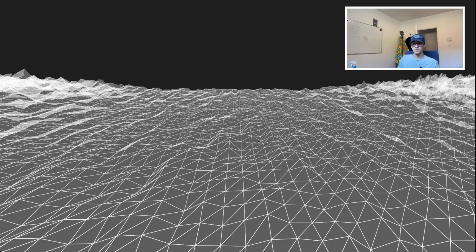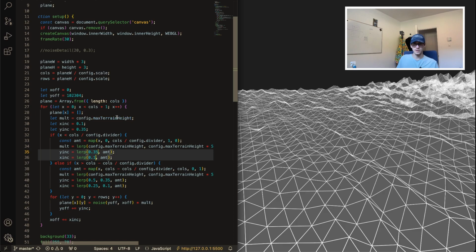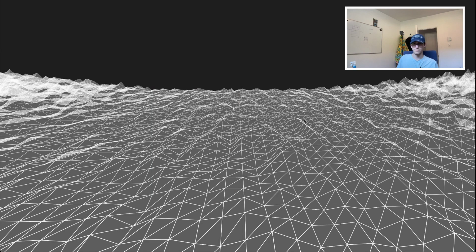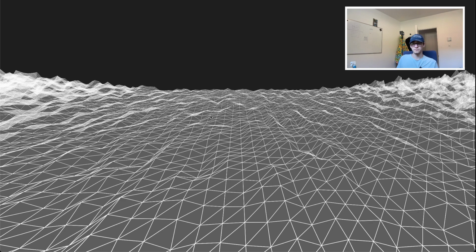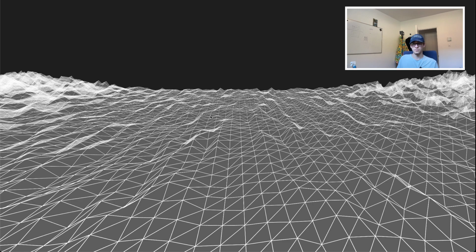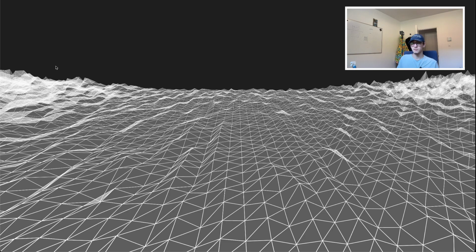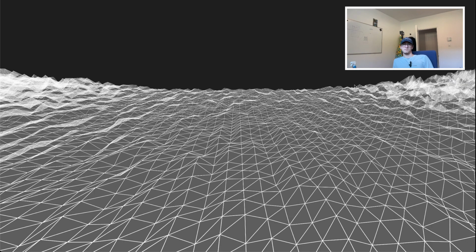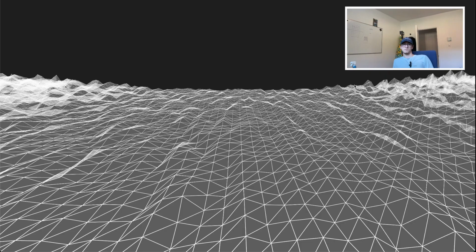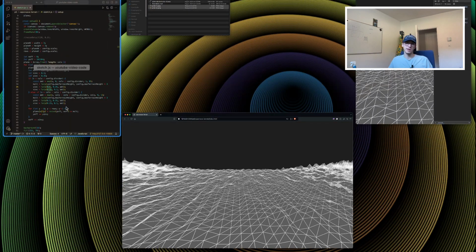Well, is it? Maybe I don't need to invert those values. I'm not so sure. I think it's fine. Sure. Anyway, we'll keep it like that for right now.